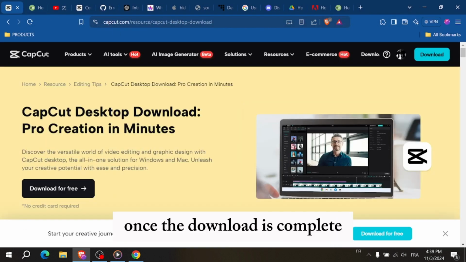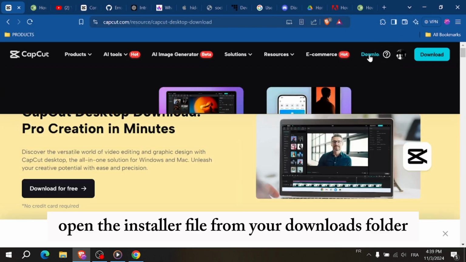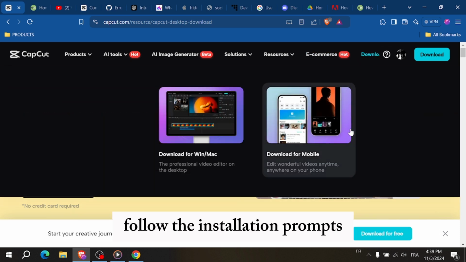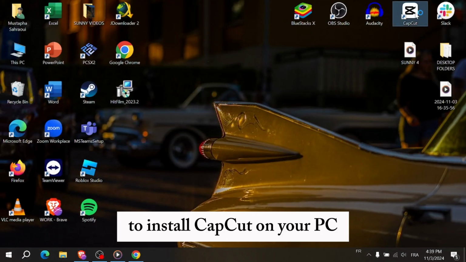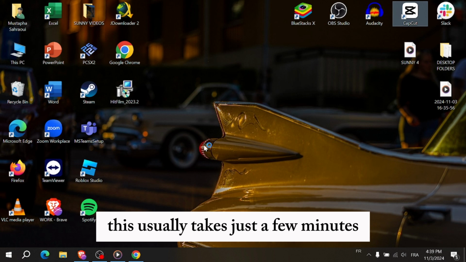Once the download is complete, open the installer file from your Downloads folder. Follow the installation prompts to install Capcut on your PC. This usually takes just a few minutes.